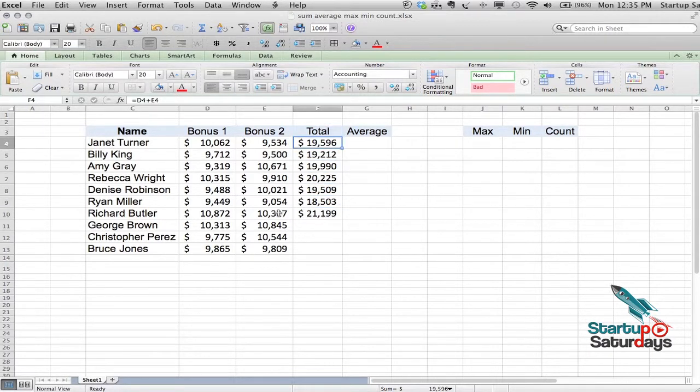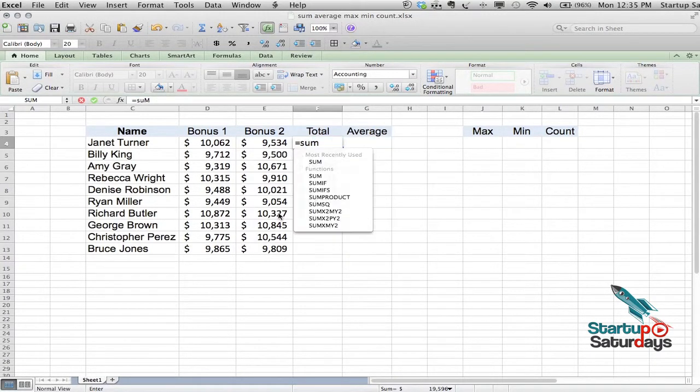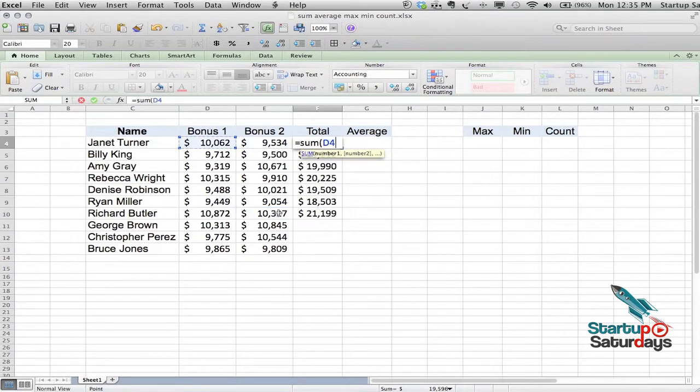We took two different cells, we added them. Another feature that Excel offers is the sum function. You put in an equal to sign, then you type in sum, and then put in a left bracket, then put in the first value that you want to add, then put in a comma, and the second value that you want to add, and put in a right bracket, and you hit enter. It gives you the same answer.